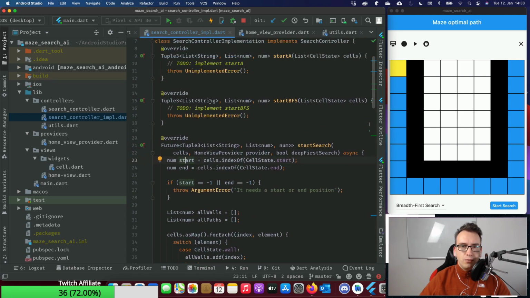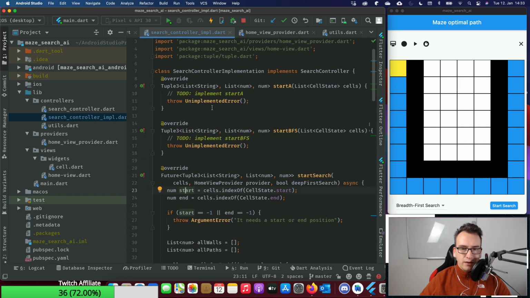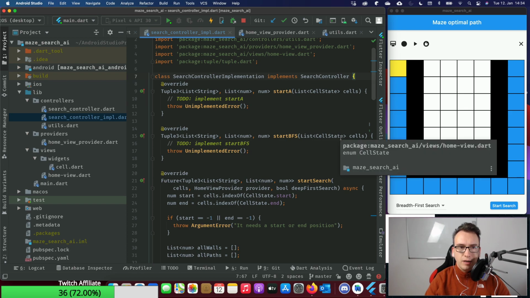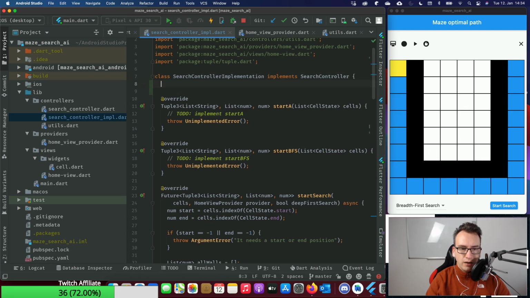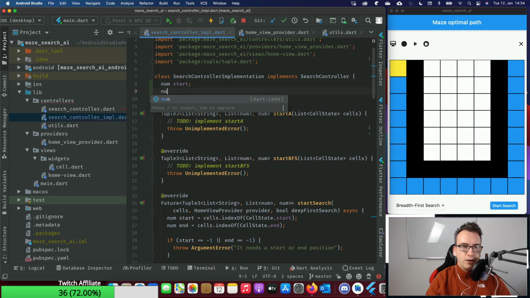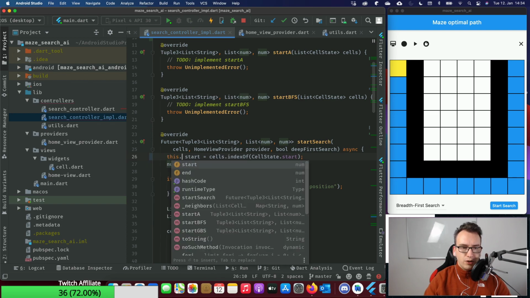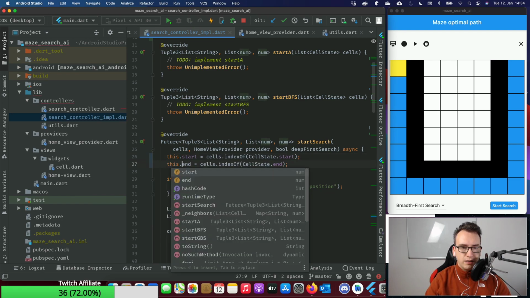How could we do that a little bit more elegant? We have multiple options here, I think. One would be that we define the variables up here, that we create like, I think this is now a number, where we can say start number and end number, and define it in our search controller implementation. That would mean that instead of recreating this variable, we could just say this.start and this.end.